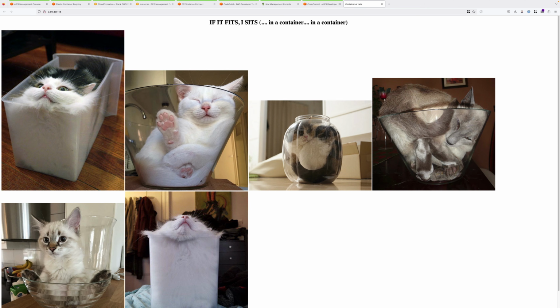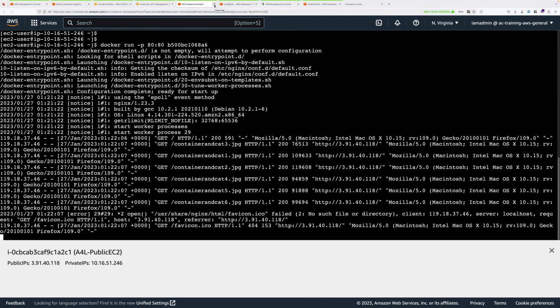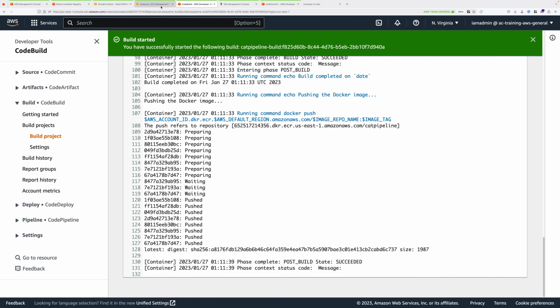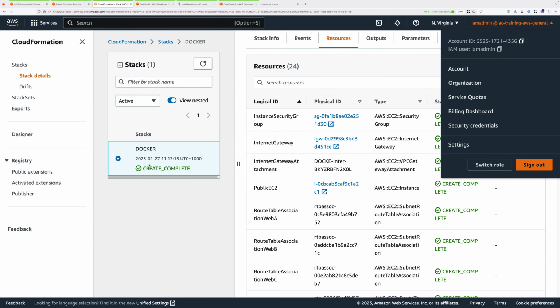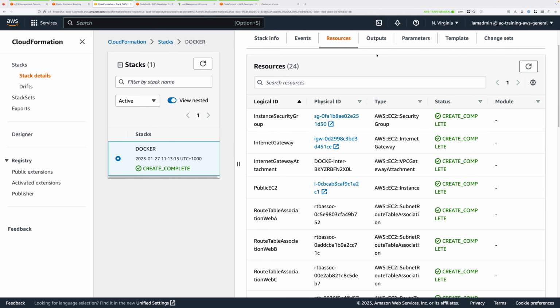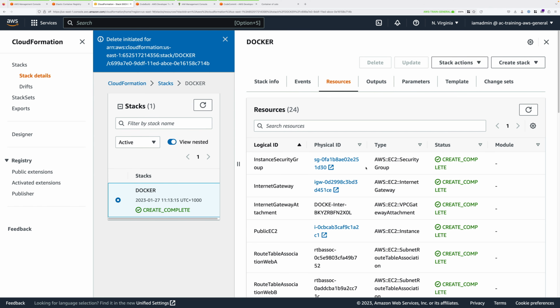And we don't need this EC2 instance any longer, so you can close down any tabs that you have open to the EC2 console, including the tab connected to the EC2 instance. What you can do is go back to CloudFormation, make sure that you have the Docker stack selected, and then click on Delete and confirm that deletion. And that will just tidy up the EC2 instance because we don't need it anymore.